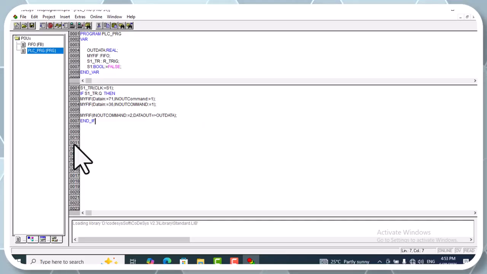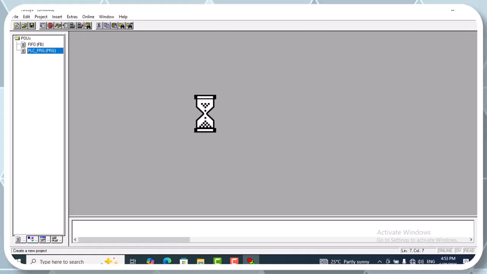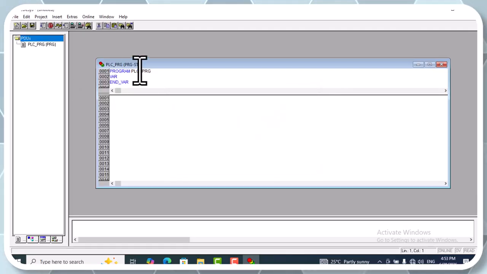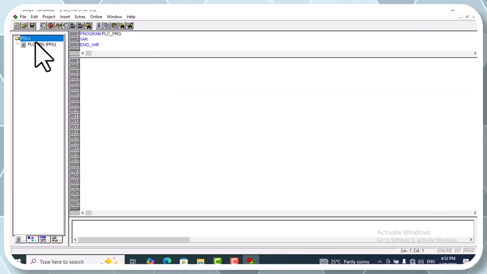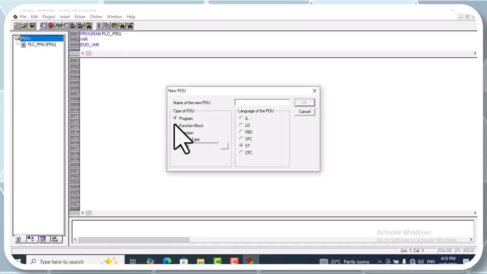Firstly, we build the function block. So let's create a new program, and let's add our function block here, and let's give it the name rnd_1.